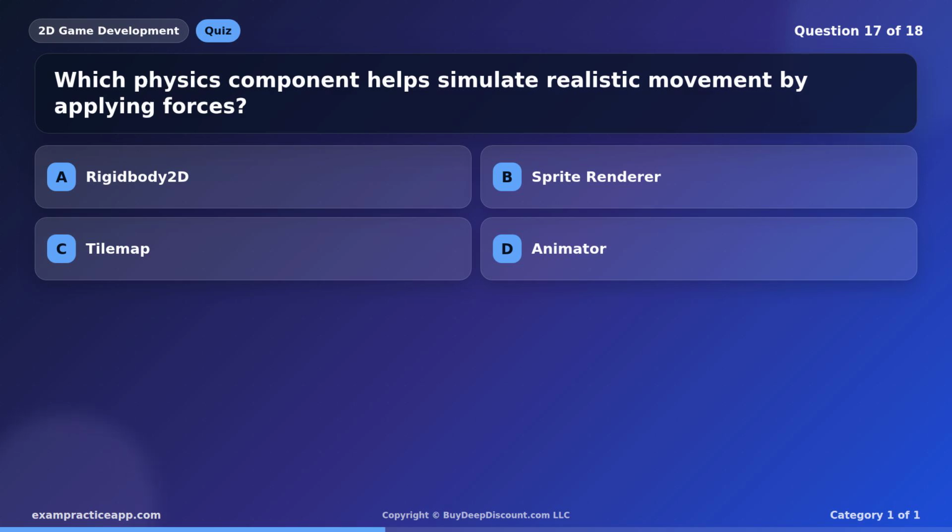The correct answer is option A. Rigidbody 2D. Explanation. Rigidbody 2D applies forces, allowing for realistic physics interactions such as gravity and collisions, essential for dynamic movement.